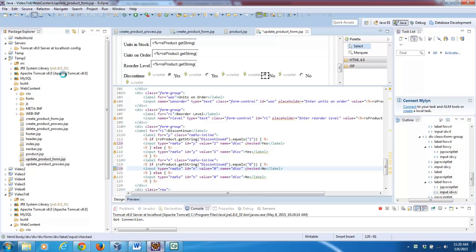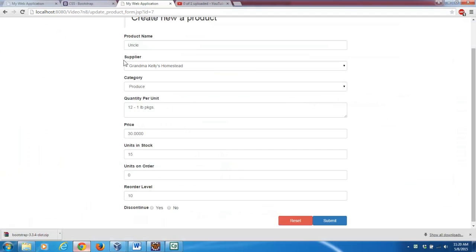For the radio button and option button, it should be checked like this. Okay, save that, go back to your form here and refresh, then hopefully one of it will appear here. Yeah, there you go. So all the information of that record appears here. The supplier, the category, it is a produce category and so on. Then the user can update the value here or click yes, for example, and then submit, and it will go to the update product process.